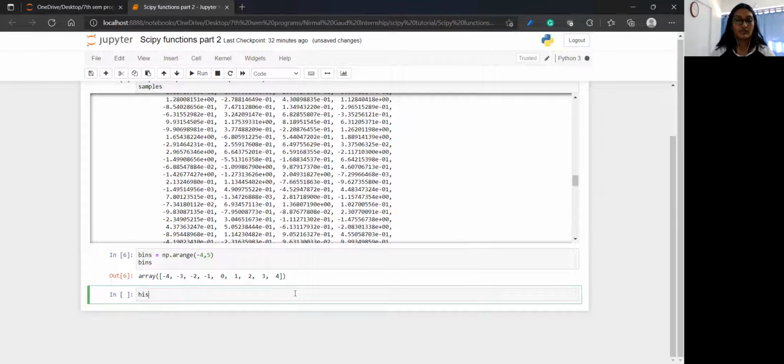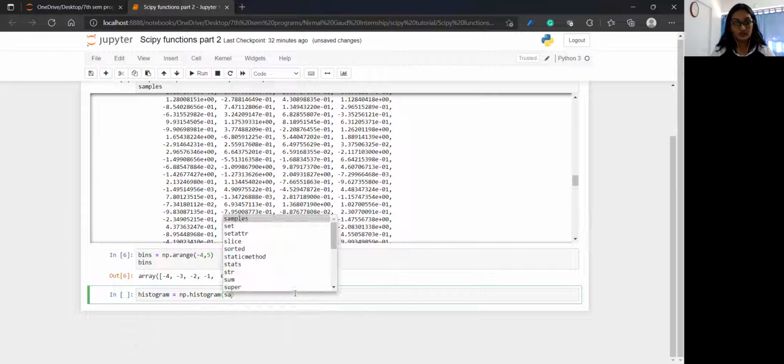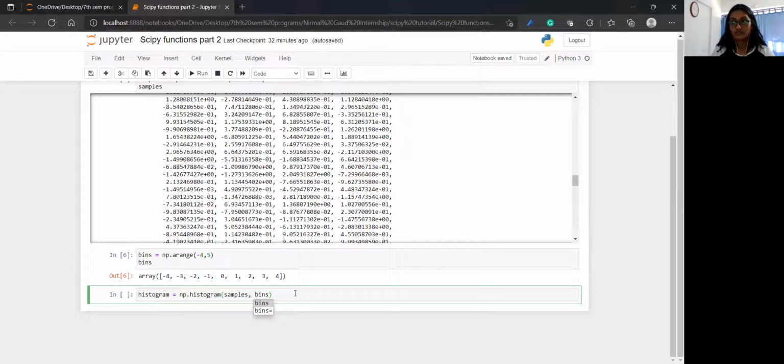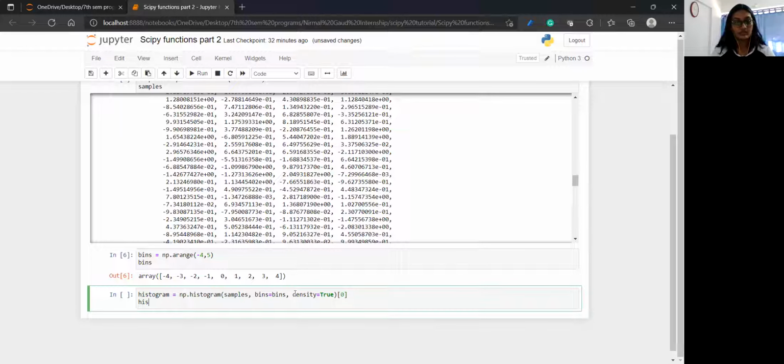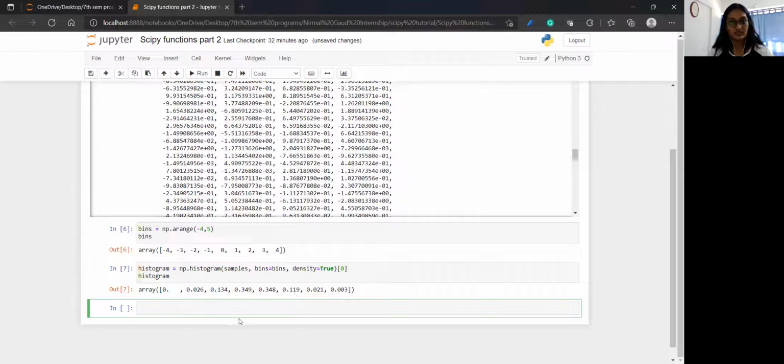Now we have to get the histogram. So let us name histogram equal to np.histogram. First of all, we need the samples, then we put the samples as per our bins, so bins equals bins, and density equals True, right? And here, let's try to print it. So this is how our histogram looks.